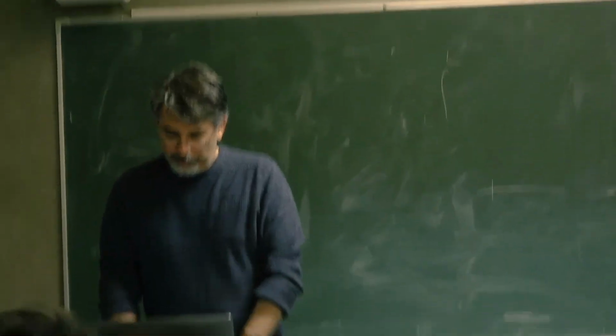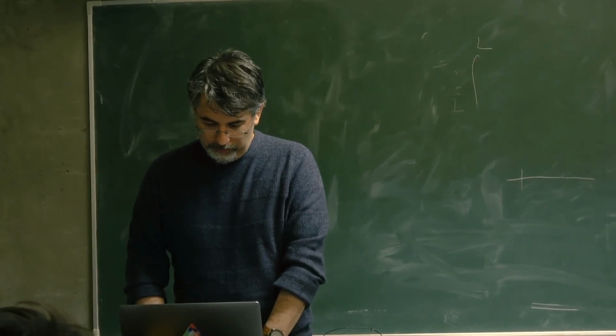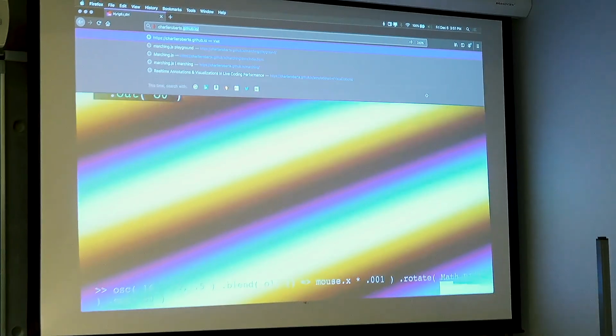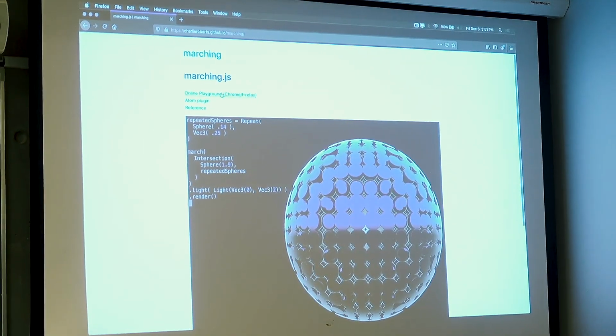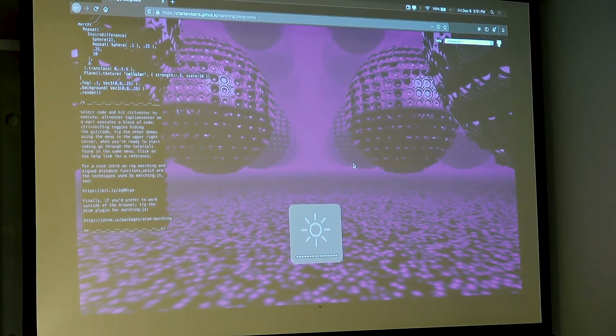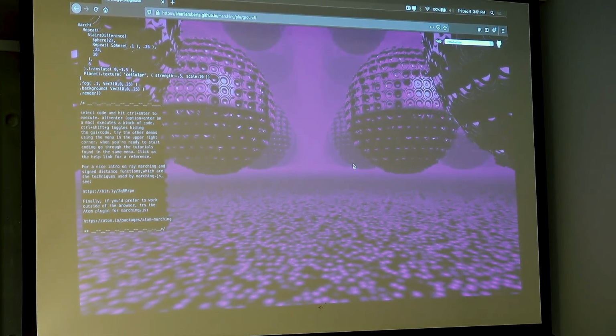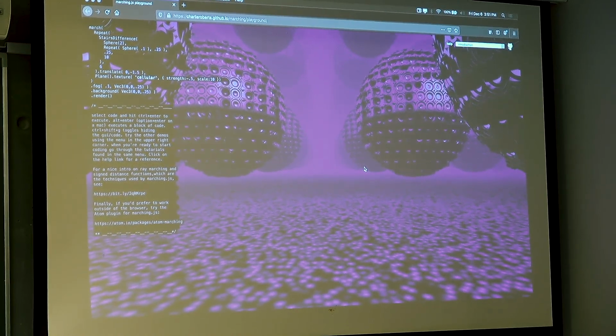The system that I've been working on for the past couple of years is linked inside of there. It's inside of the gist. It's called marching.js. And it is basically inspired by these old school demo techniques and using this idea of ray marching.